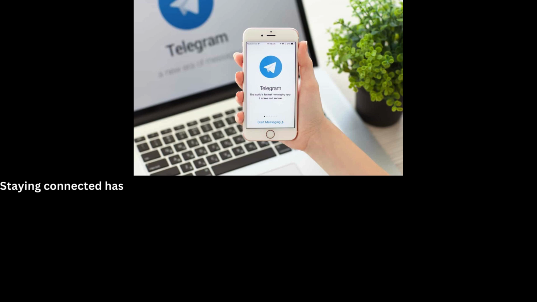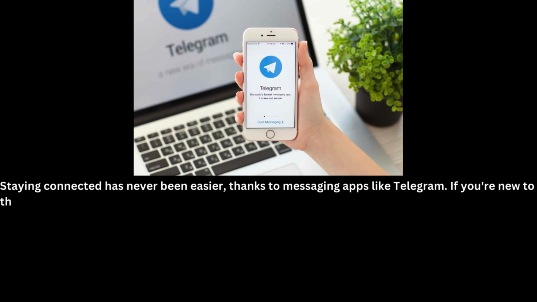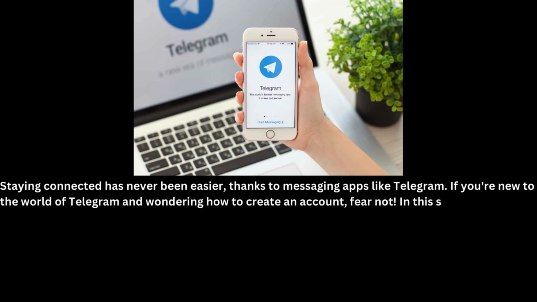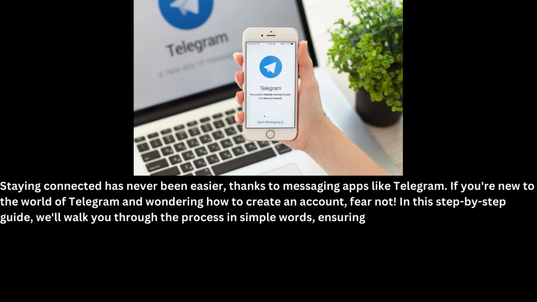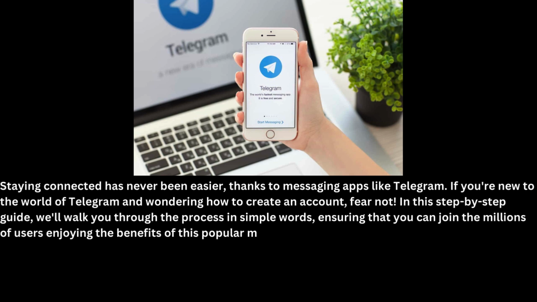Staying connected has never been easier thanks to messaging apps like Telegram. If you're new to the world of Telegram and wondering how to create an account, fear not. In this step-by-step guide, we'll walk you through the process in simple words, ensuring that you can join the millions of users enjoying the benefits of this popular messaging platform.